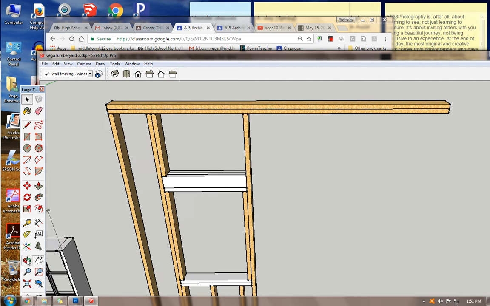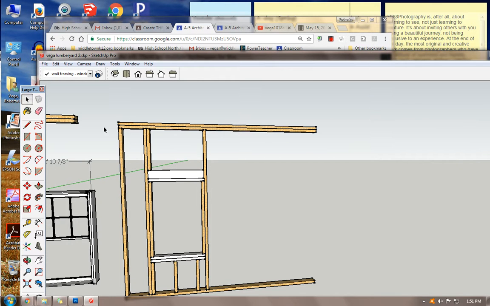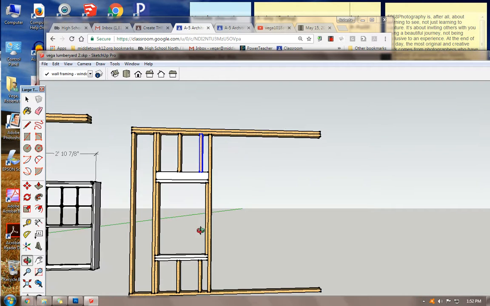Now, we need to make copies of that. Again, the placement is 16 inches on center. So select that component, Control Move, back in 16 inches. Control Move, 16 inches, and Control Move, 16 inches. All right, so our window opening is ready.